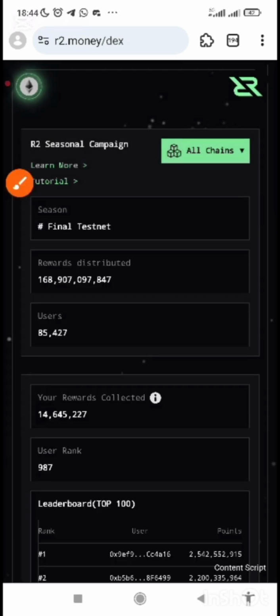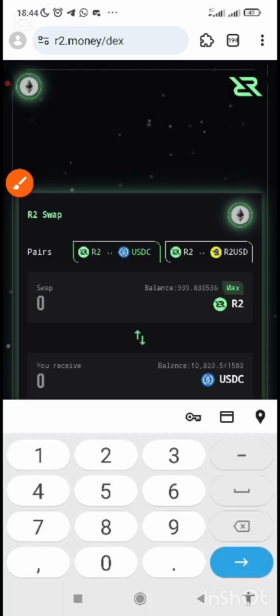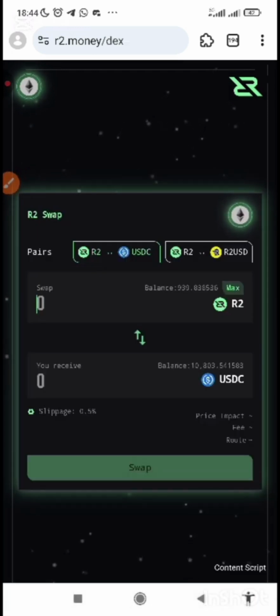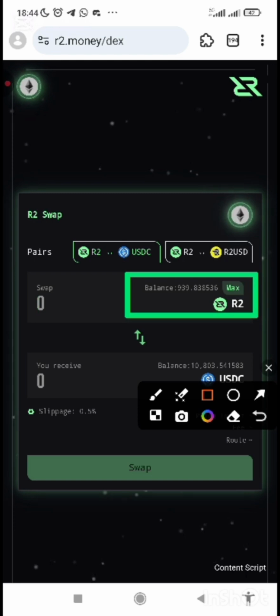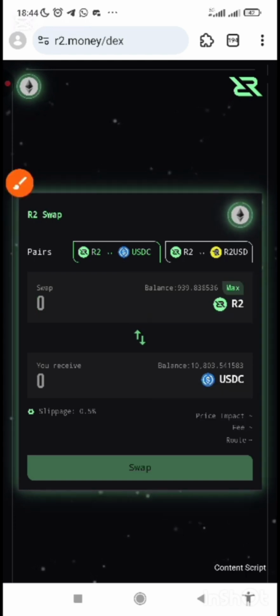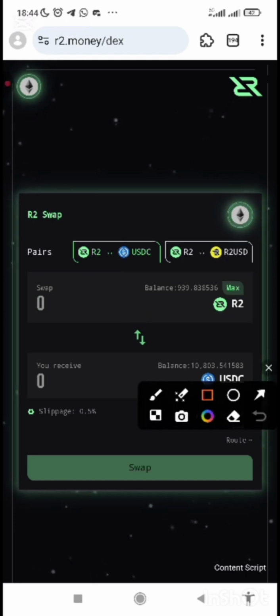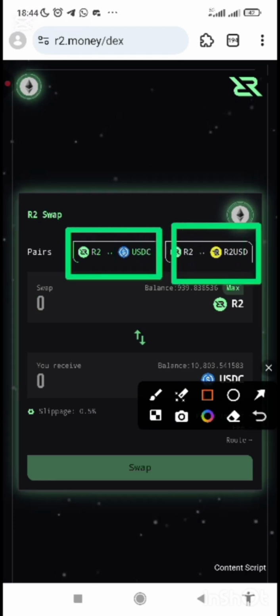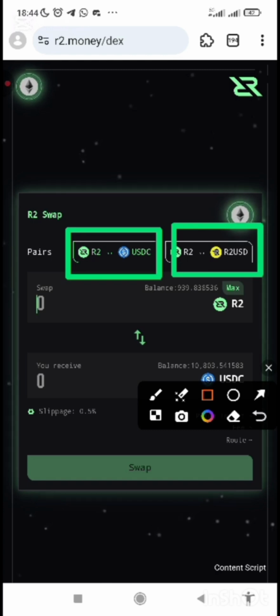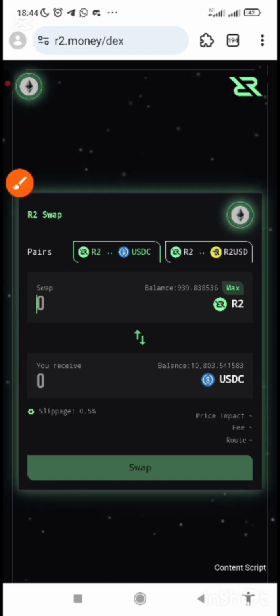Just go to Swap R2 first. On this Swap R2, the R2 token you claimed as a result of your participation in the previous testnet will show up for you here. After you've claimed it, you can decide to swap it with these provided pairs, R2 to USDC and R2 to R2USD. These are the two pairs you have as options.